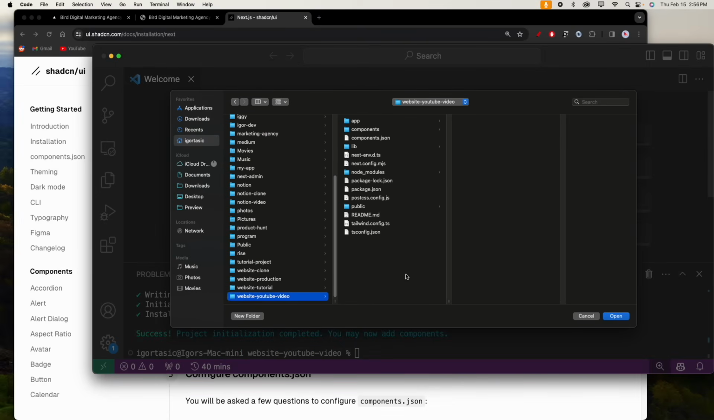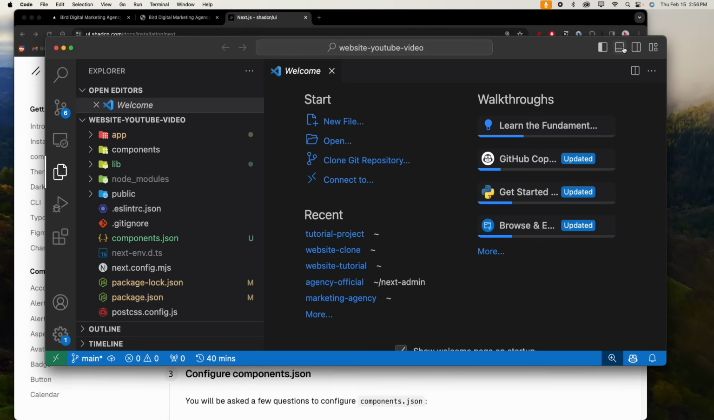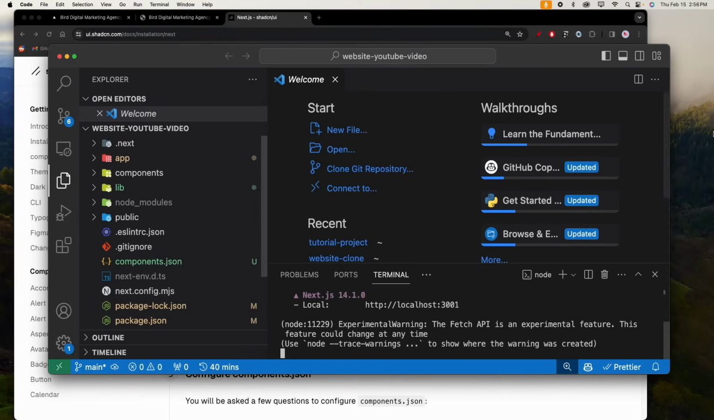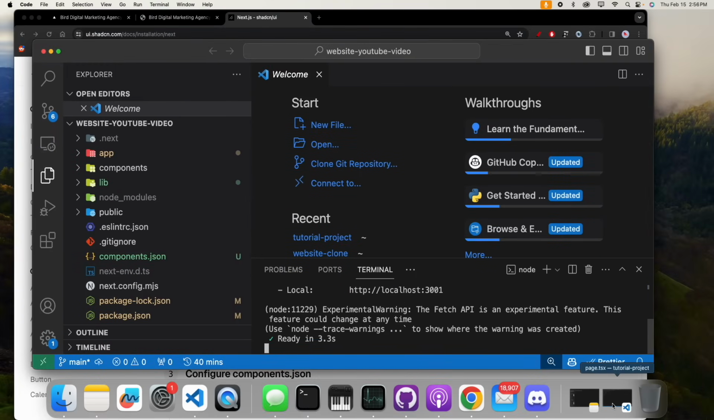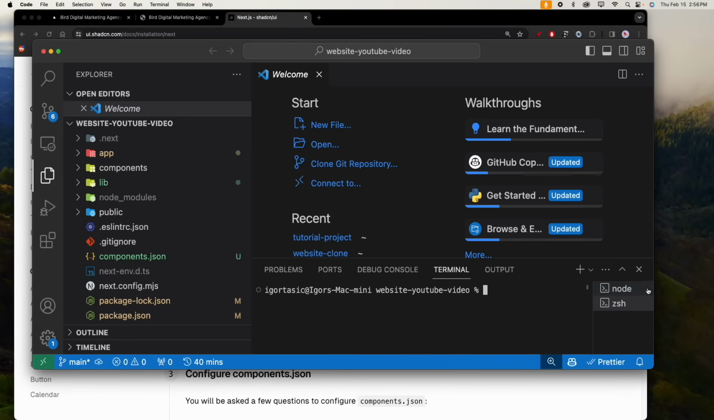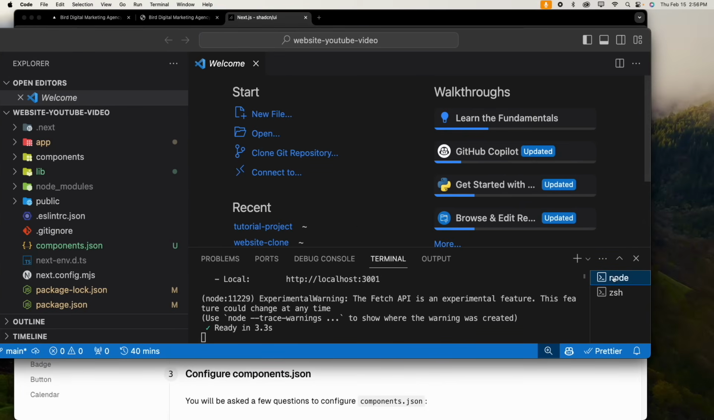Now I'm going to open up this folder, website YouTube video, and click open. And I'm going to again open up another terminal and say npm run dev. It looks like I have something running on localhost 3000, and I need to end that. Let's try this again. I'm going to try to minimize this here.